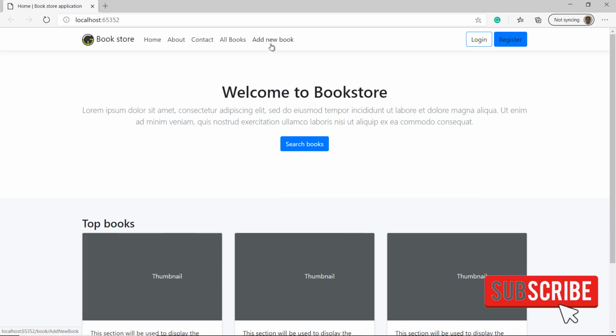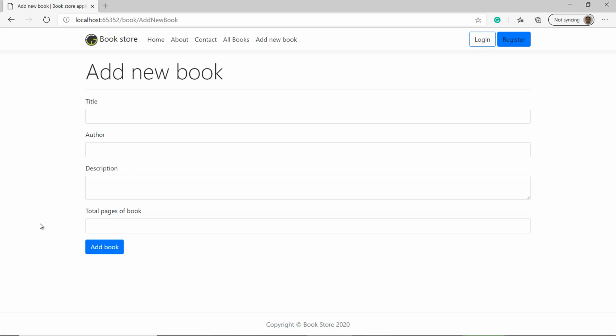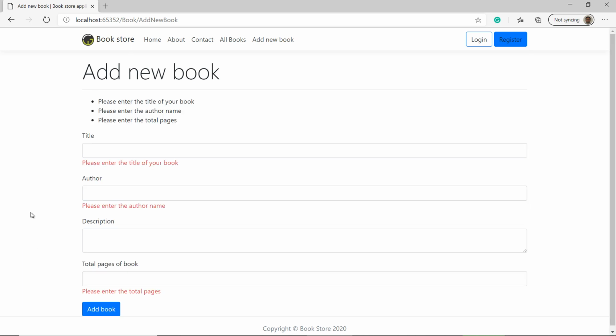Let's click on the add new book link and again click on add book. Over here you can see that we are getting error messages two times. First, we are getting an error message corresponding to each field. These are coming from ASP validation for, and on top of this form you can see we are getting all the messages at one single place. Please enter the title of your book. This one, please enter the author name. Here is the second message, and third one is please enter the total pages. Here also you can see that we are having this error, please enter the total pages.